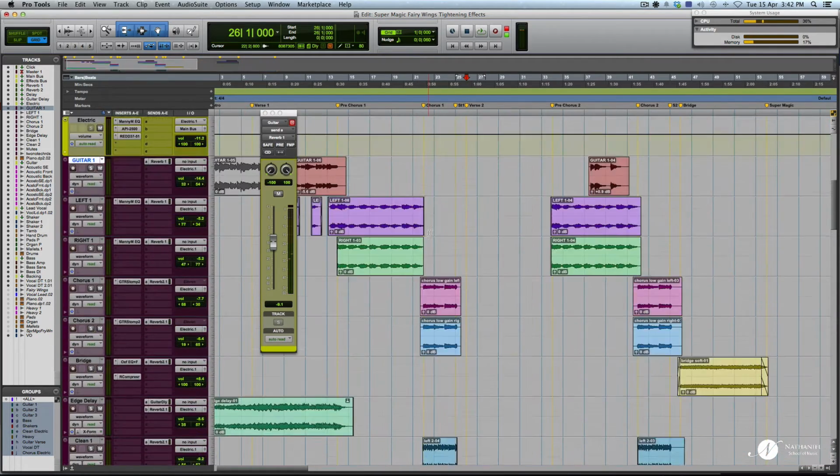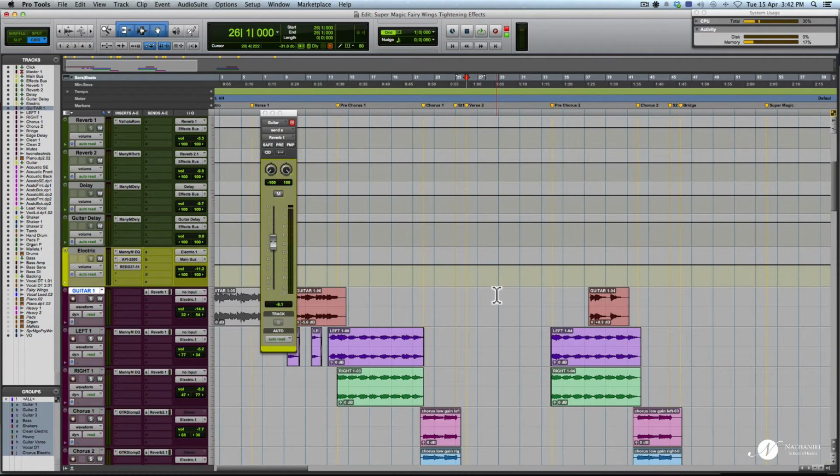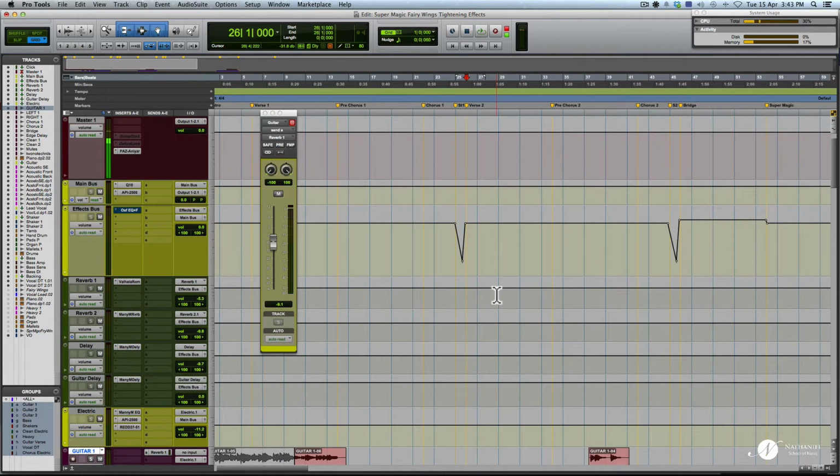So adding effects this way gives you a lot of control on a track by track basis. It allows you to add different effects to different tracks, different levels of each effect to those tracks. At the same time, it's saving your computer processing. So you don't have to add an effect like a delay or a reverb, which is quite a heavy effect, on each and every track in the song. So this is how it's usually done.